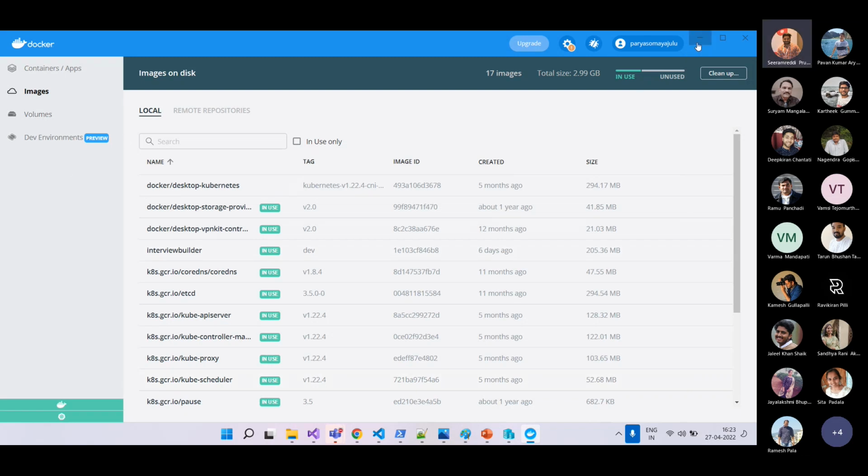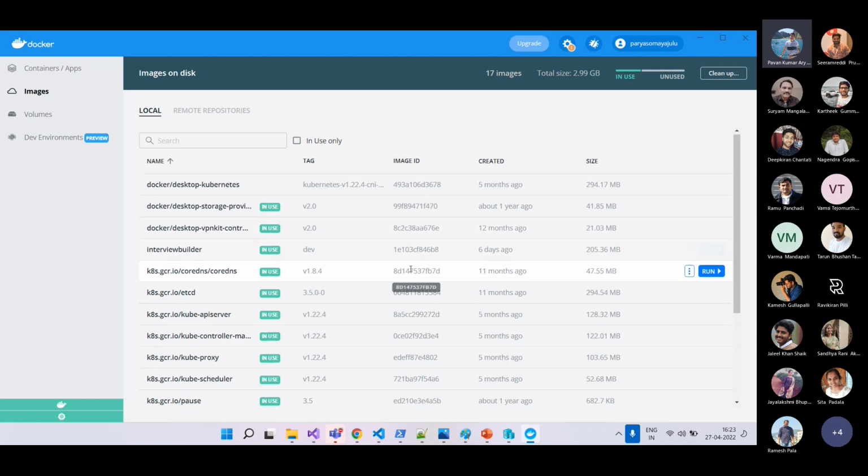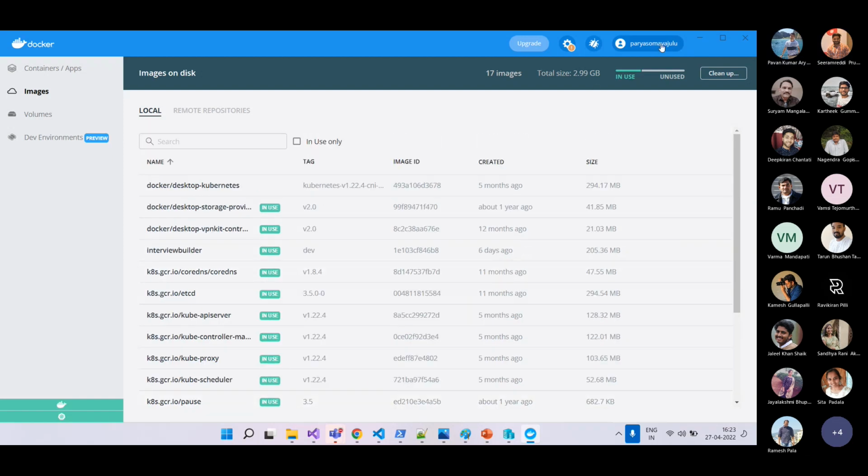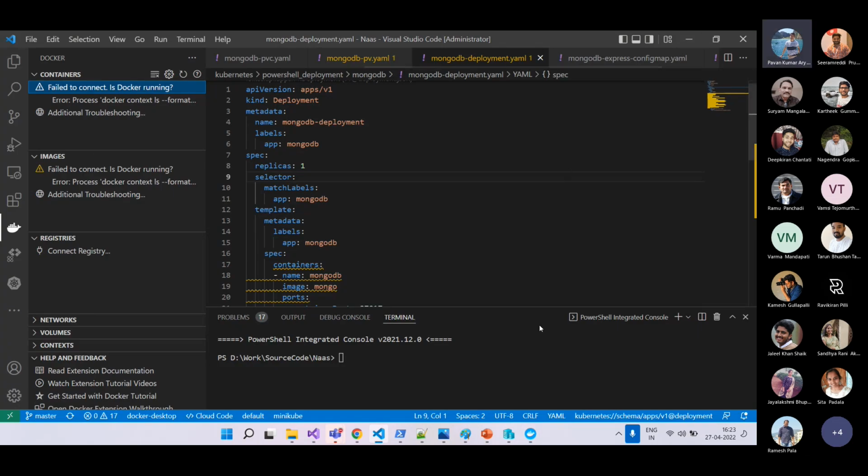Mac also has a Docker application, Docker Desktop, a similar one, I believe. Okay, so this is how we create containers.